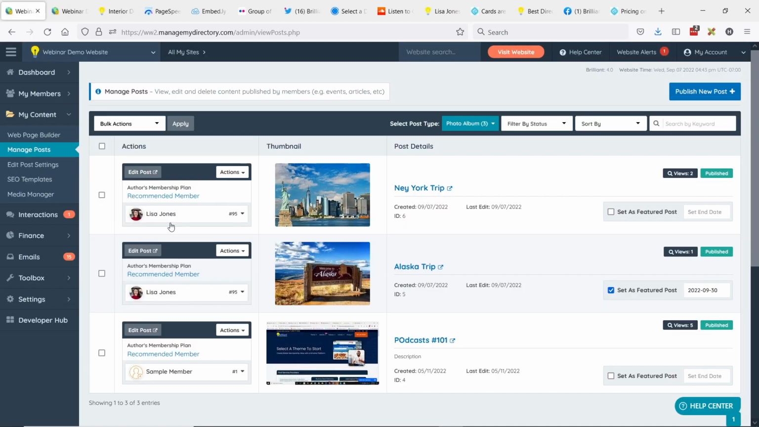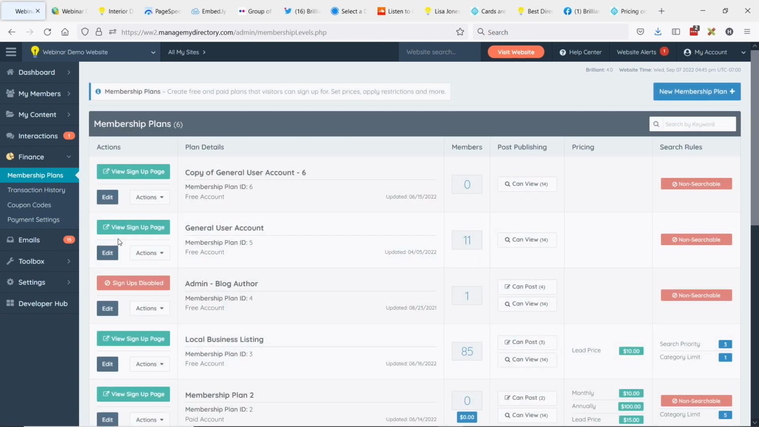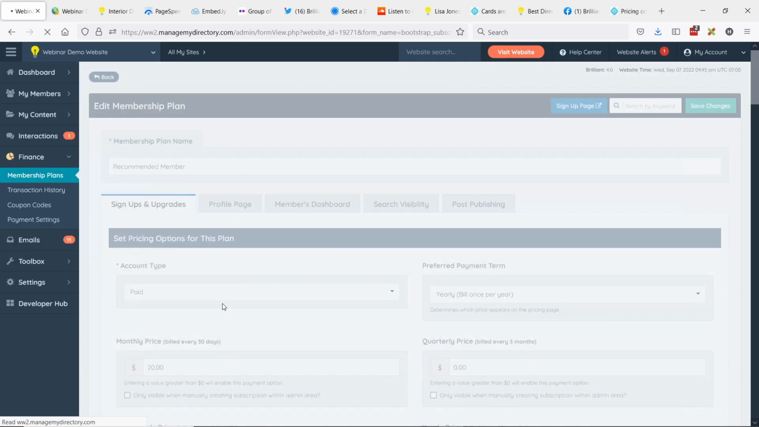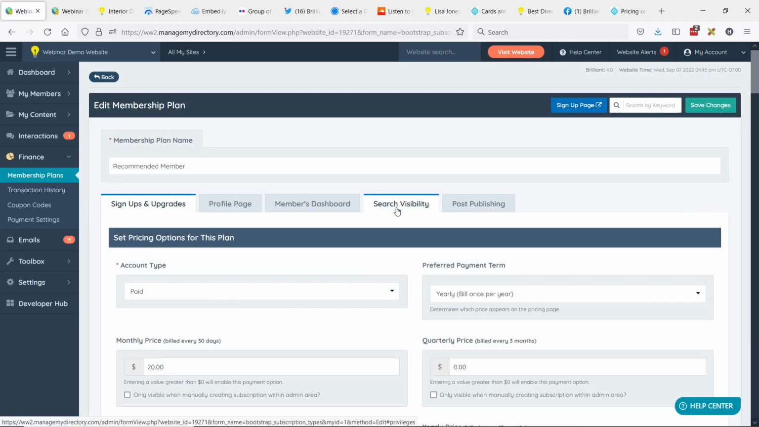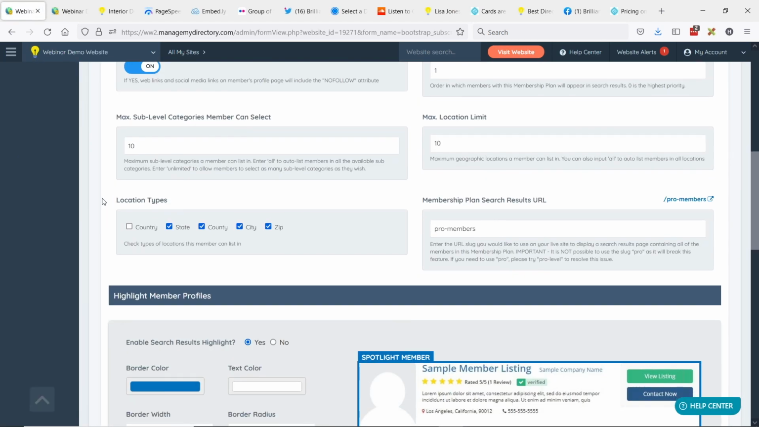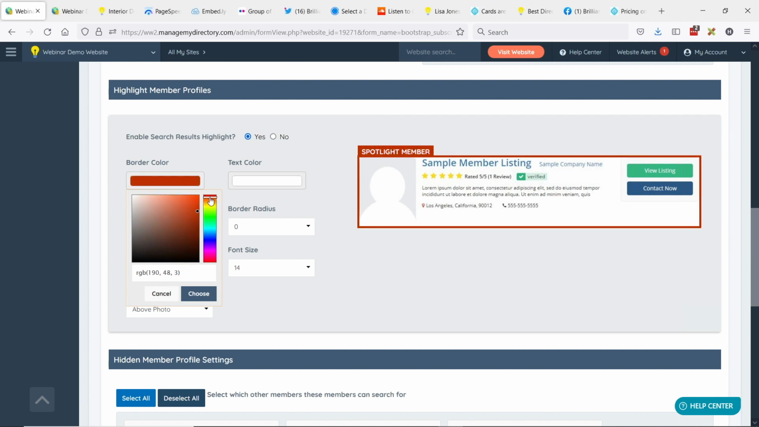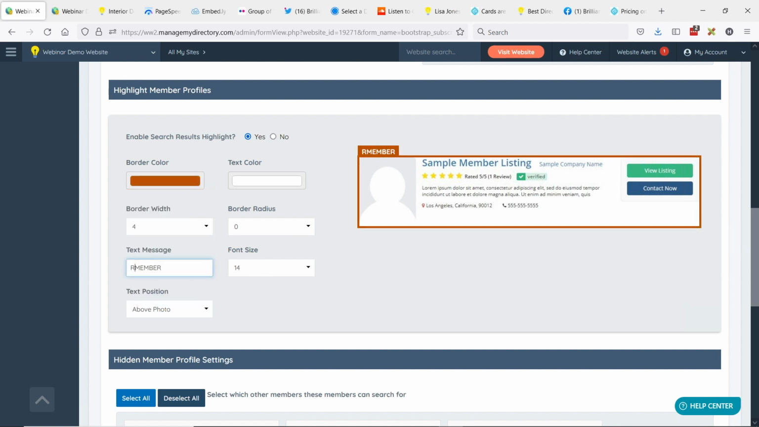So when you have that add-on enabled, let's go to the membership plans here, and we'll actually modify the current one a bit. We'll click on edit for that membership plan. I think this is under search visibility because it's related to the search results page. If we scroll down, here it is. You can kind of demo design what this will look like. Let's change the color to a reddish orange, burnt orange. You can say recommended member, whatever you want.